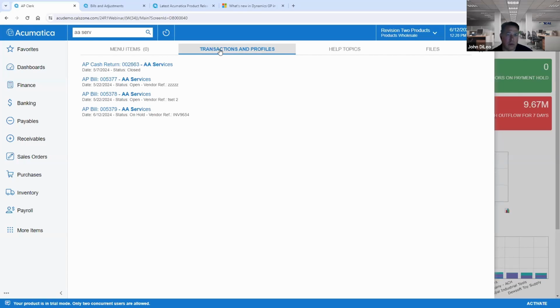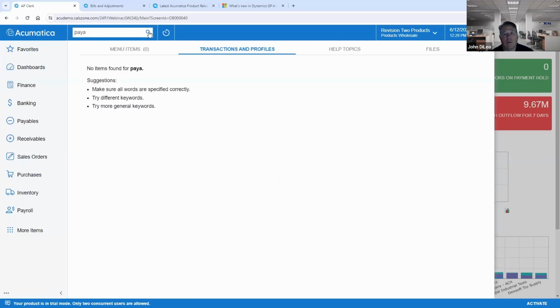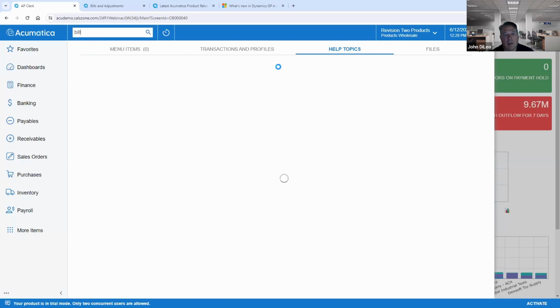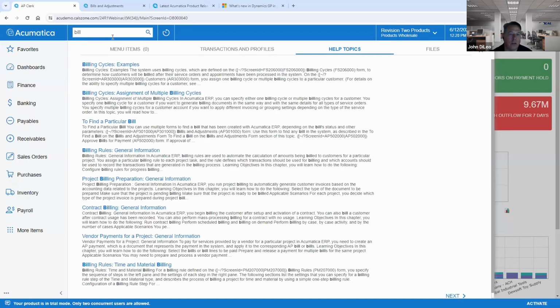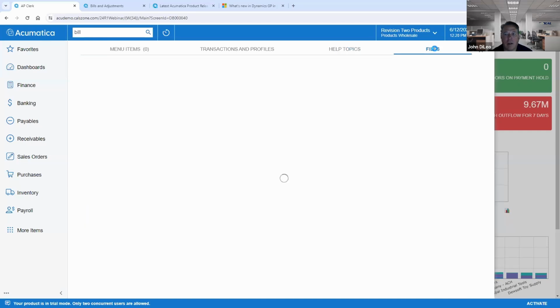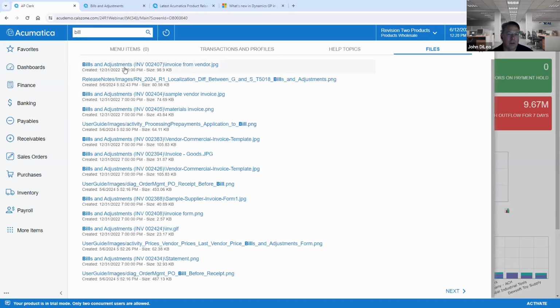So it's going to find master records, your transactions, whatever you know about that is going to be searched in here. If I were typing payables and I'm searching, I don't have any transactions, but if I put in bill, again, it's going to search all the help topics. So this global search screen is how it finds everything. You get your help topics, and if I had any files that had attachments and there was some reference, you can see here's an invoice with a JPEG. It's going to find files that are also attached.